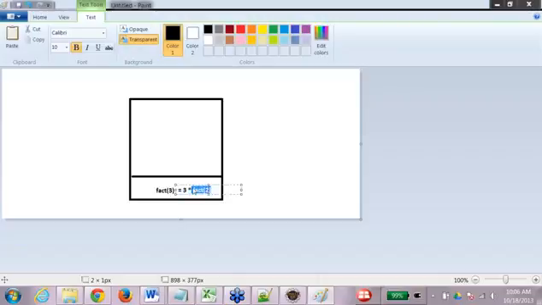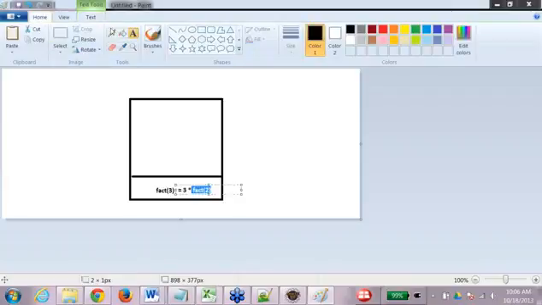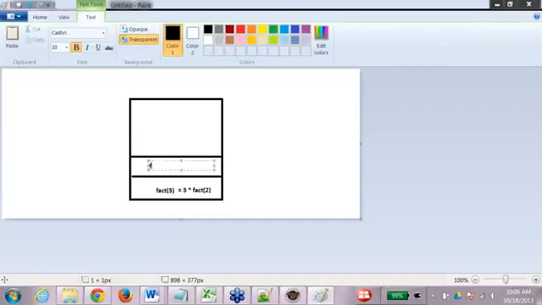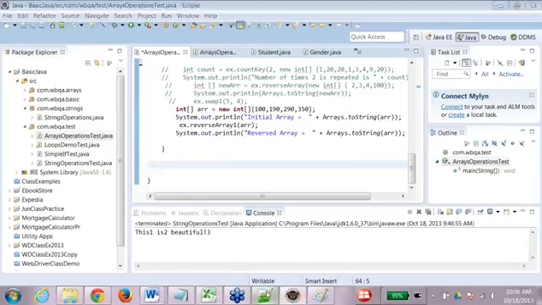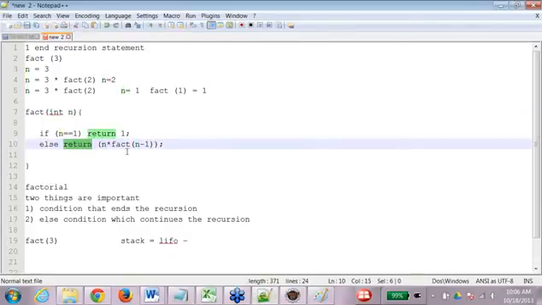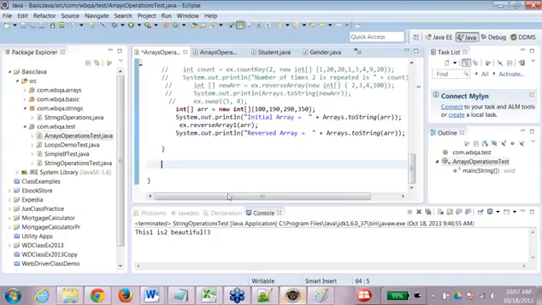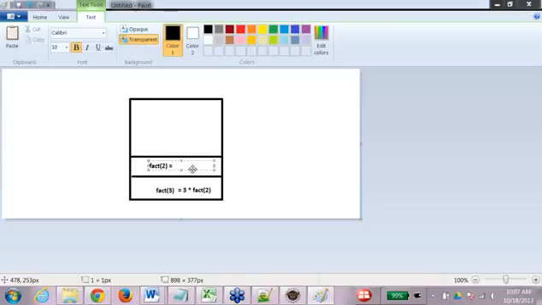The next factorial would be added onto the stack because factorial 2 will be called, right? After factorial 3, factorial 2 will be called and this would be on top of the stack. What is factorial 2? Again it will go to the return statement and say 2 into factorial of 2 minus 1. So this is calculated as 2 multiplied by factorial of 1, right? Again factorial of 1 will be called.